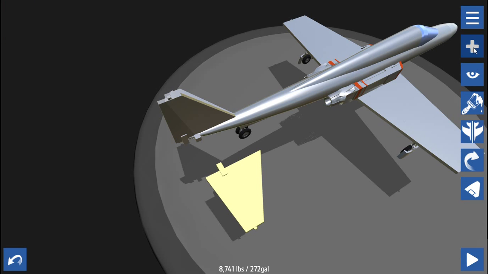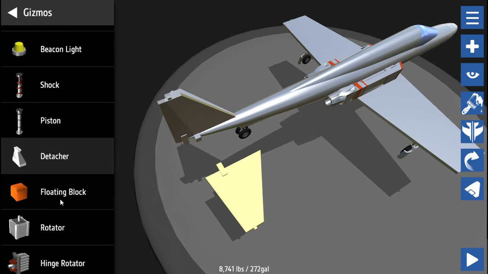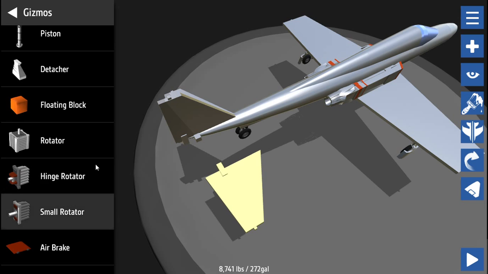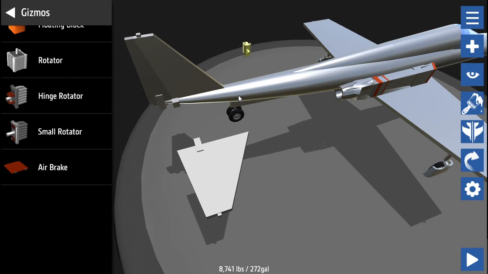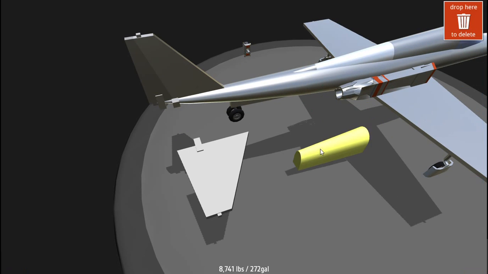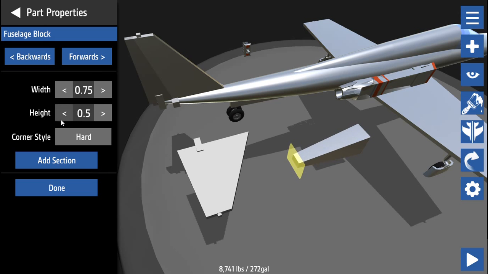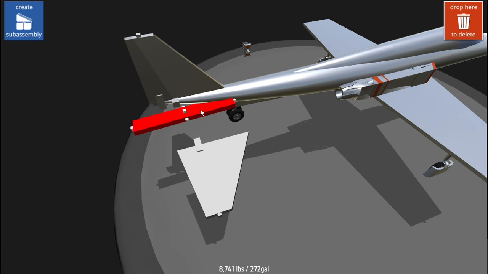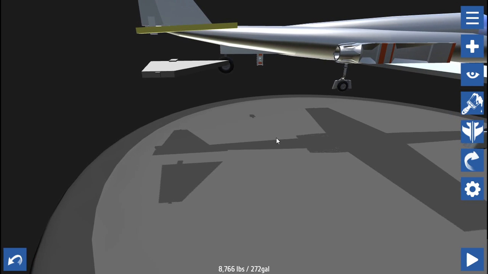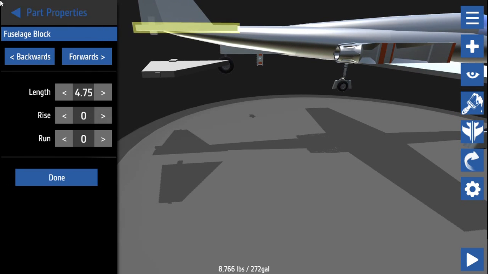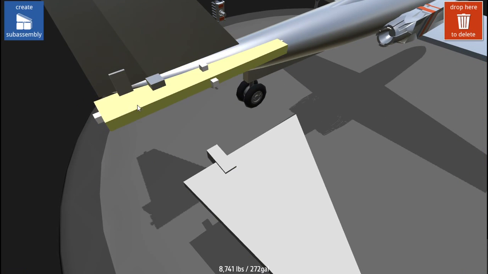So we're gonna go to gizmos, and we're gonna just take out a small rotator, and we're gonna leave that over there for now. And then what we're gonna do is we're just gonna take a random fuselage, and we're gonna change its corner style to hard, and its height to 0.25. Now we're gonna change it just so that it's like a rectangle. And what we're gonna do is we're gonna figure out how we need to change the rise also. So we're gonna figure out how this will blend into the fuselage.